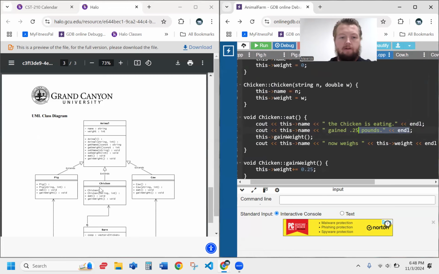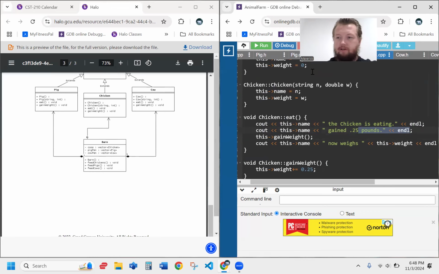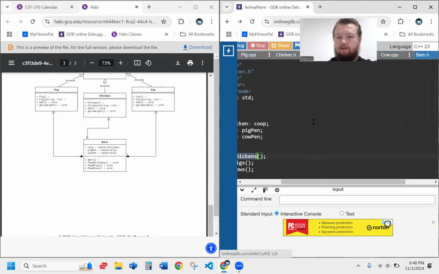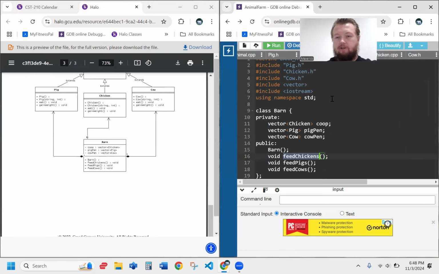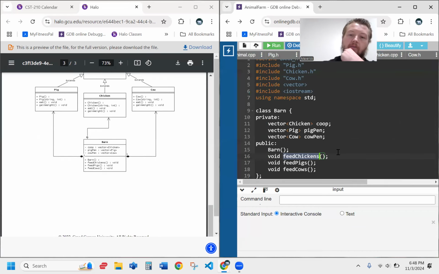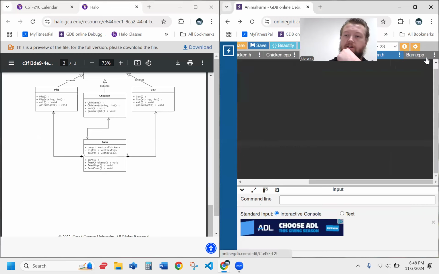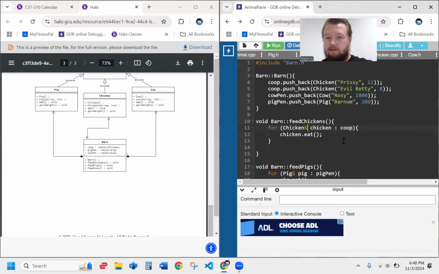Let's move over to the barn. The barn is where things got pretty interesting, where we're initializing these vectors full of these animal objects. So as you can see, the coop has chicken objects, pig pen has pig objects, cow pen has cow objects. And then we got three methods, including the constructor, feed chickens, feed pigs, feed cows. So take a look at this business logic here.